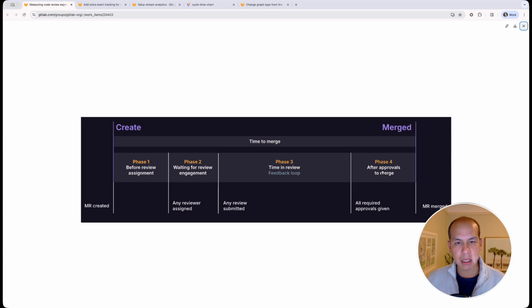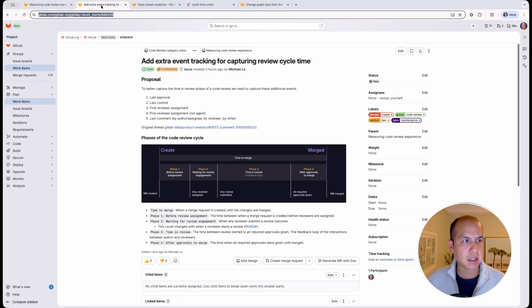And to get a better picture on this, I've created an issue to capture extra things that we may need to query, such as last approval and last commit when the first review or assignment happened, and trying to distinguish between whether it was a reviewer or an agent and things like that.